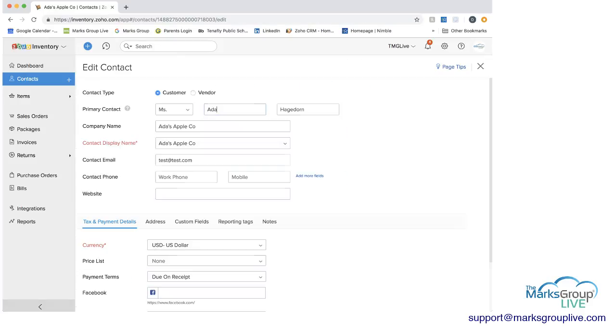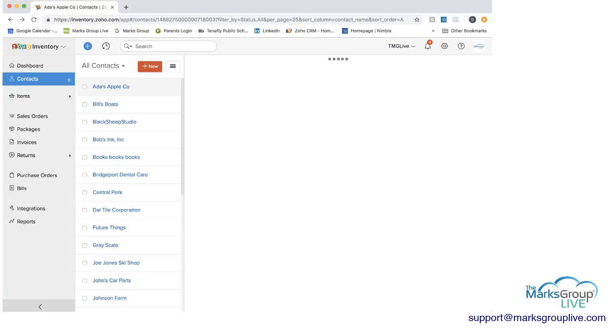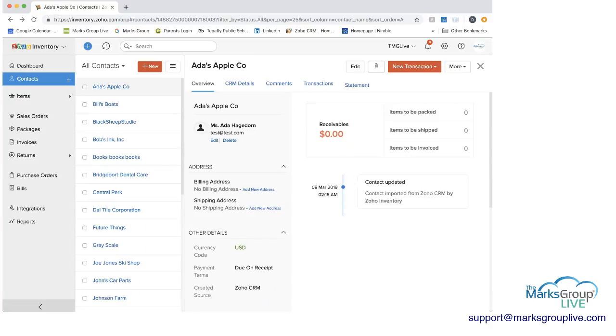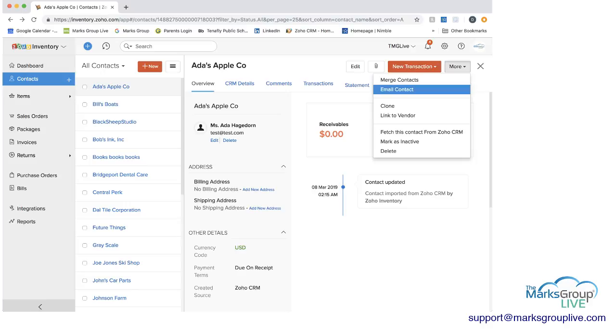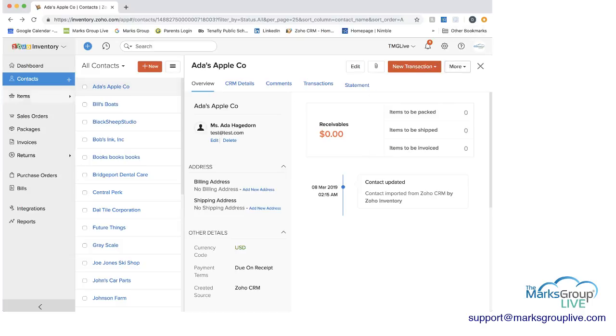On the top, you can always go in and edit the contact if you want to. We're not going to do that now. You can attach a file if you need to. You can be in the contact section, and you can start a new transaction for a sales order, package, invoice, or invoice payment. And then there's the more section. You can merge contacts, email them, clone them if you have someone similar, link it to a vendor, fetch the contact from Zoho CRM if you needed to, etc. So this really covers the contact section.